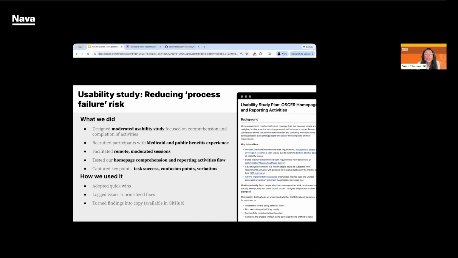And then we'll show our recent member usability study. Getting member feedback is a priority for us because of the historical failures these programs have seen with usability and comprehension. We ran moderated sessions with people who have Medicaid or similar benefits experience and tested two things: whether the homepage makes it clear what someone is being asked to do, and second, whether someone can successfully report work hours end to end. We're looking for where people get confused, what language trips them up, and where they might drop off. Then we'll turn those findings into product changes. We have this published in GitHub, and so I'll show that.